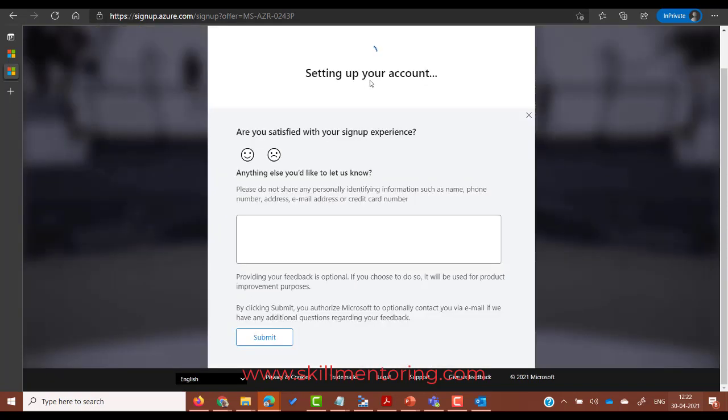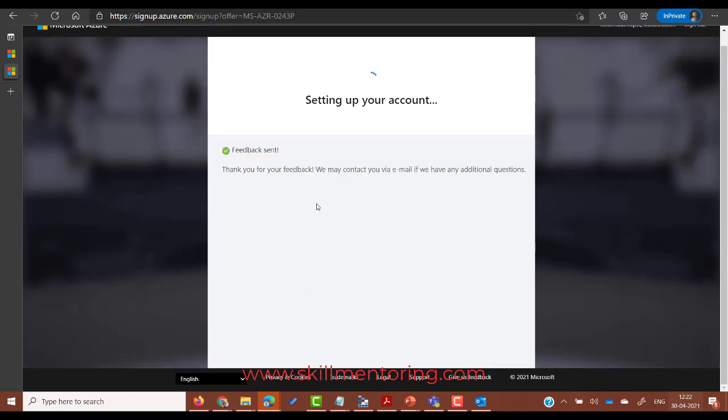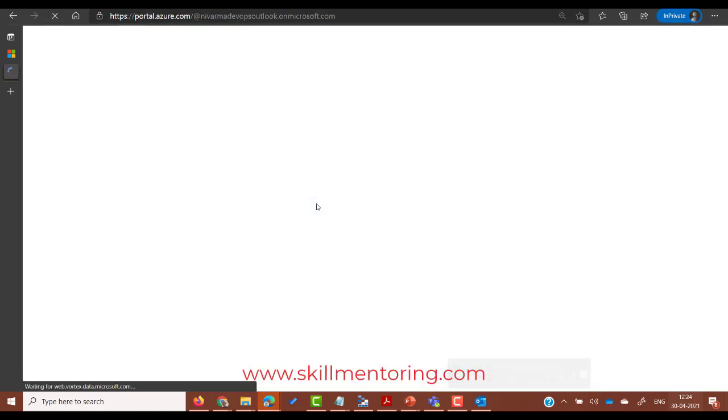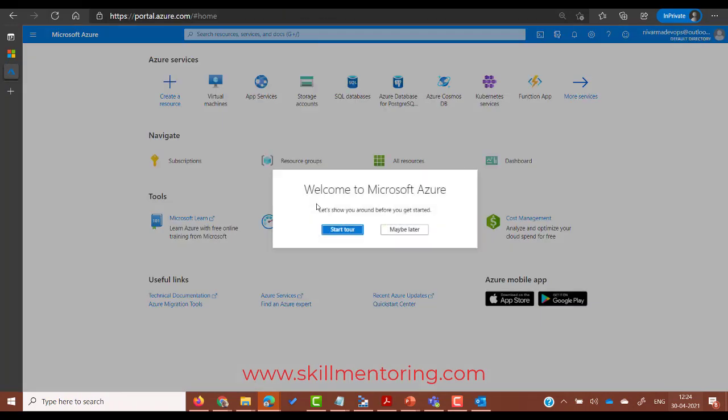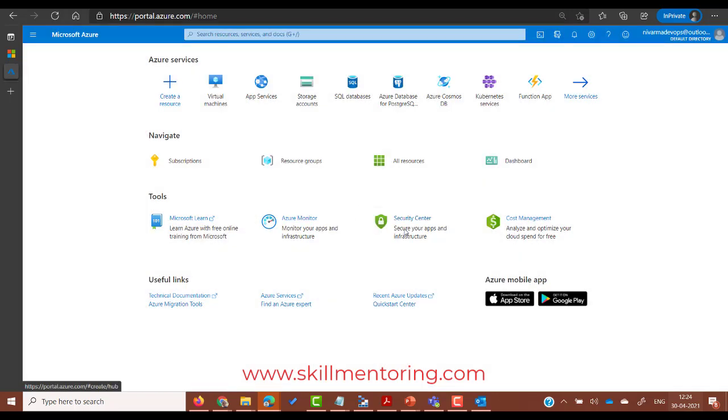Now this is setting up my account, and it will expect me to provide feedback. My experience has been good, great, thanks, and I can click on submit, and it will set up my account and direct me to the Azure portal from where I can start operating. As you can see, now it has redirected me to the Azure portal, and it is telling me welcome to Microsoft Azure. I'll say I don't want to have a tour, and I will say maybe later.